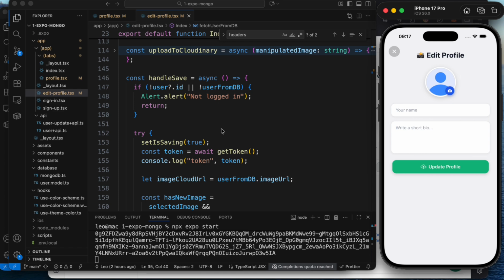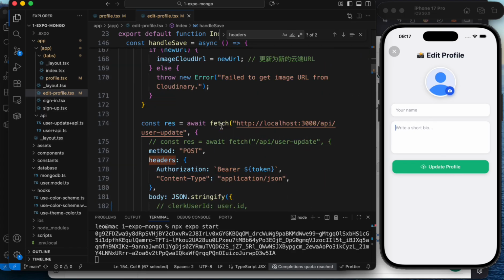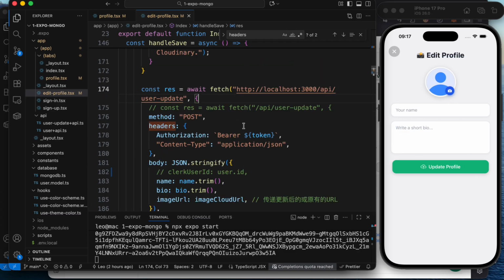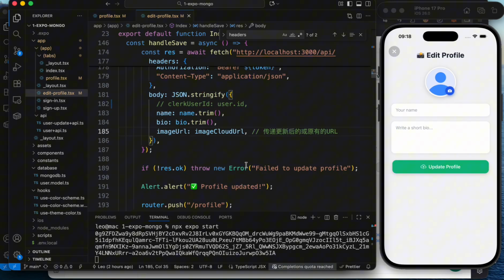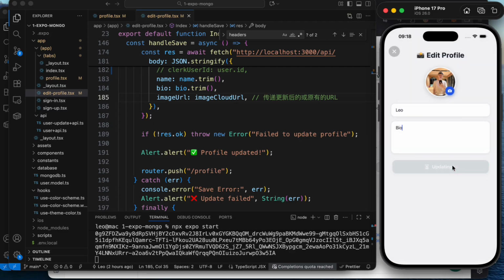In this handle save, first we get the token, and we upload the image and fetch the backend. And for the backend, we put the token in the headers of the API request, and the body here. So let's give it a try. So name, bio, and upload image, upload profile.